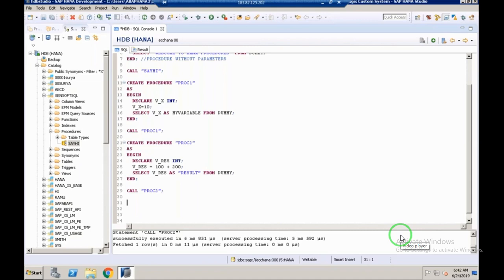Here I'll create the procedure, create procedure. I'll give the procedure name as procedure 3. So what is my requirement? I want to pass two parameters. I can do it directly here, but to increase the readability, I am putting it in the next line. Here I'll say in. In indicates input parameter. In x integer, and then in y integer.